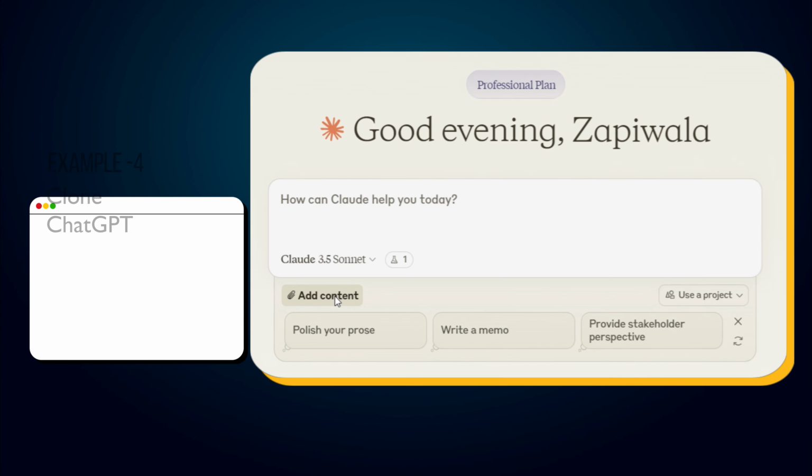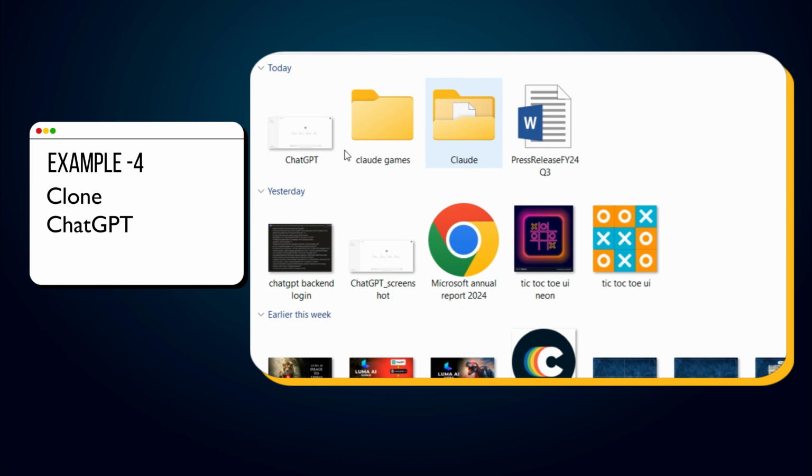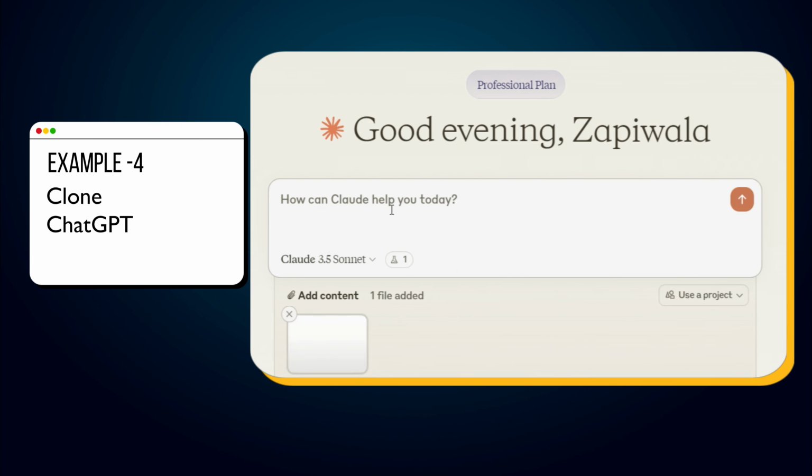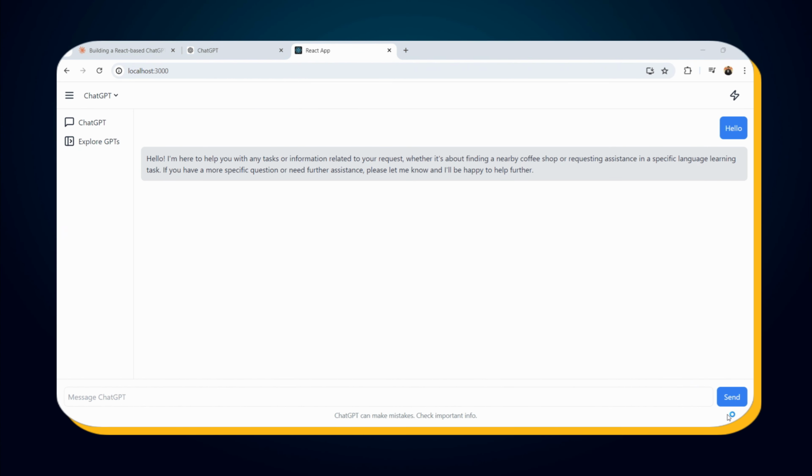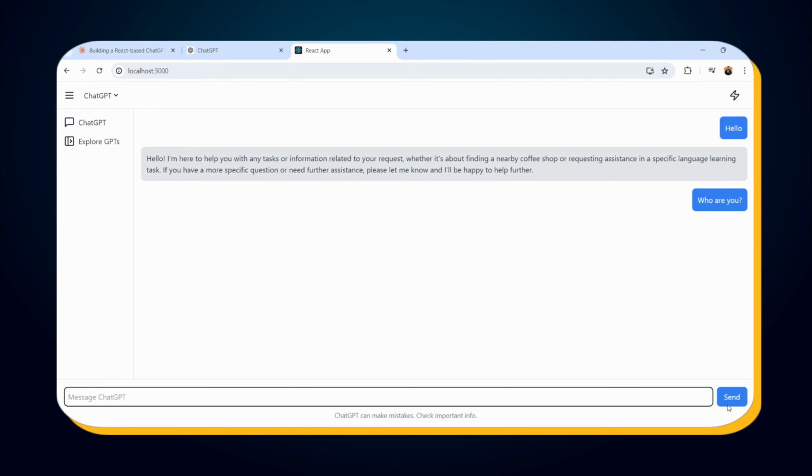I thought these were comparatively easier, so I again challenged Claude AI, but this time I asked Claude AI to clone ChatGPT 4.0 using its screenshot. The result not only surprised me, but blew my mind. I got a working clone of ChatGPT 4.0.